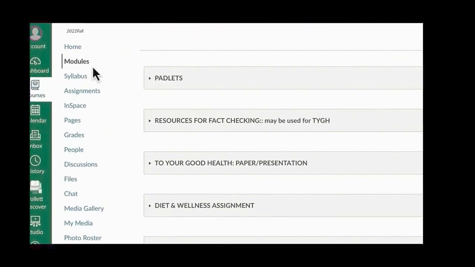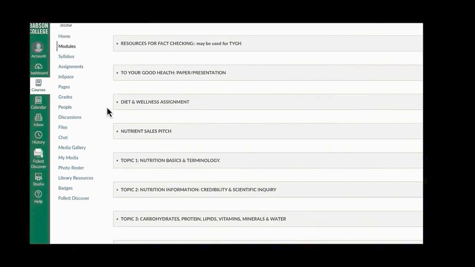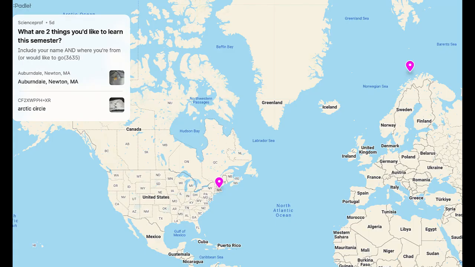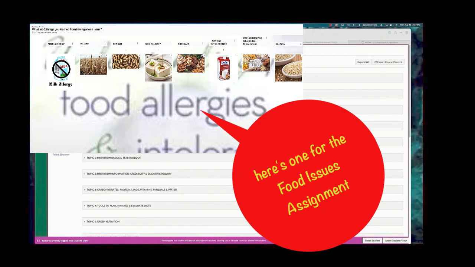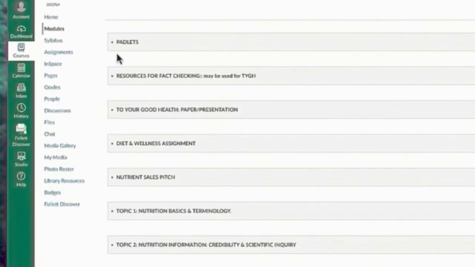In this modules section, we have a couple of assignments as well as the different topics that we're covering. For example, we have Padlets. Padlets are like a bulletin board that you can post things on. Here's an example of a Padlet. During the semester, I will post different Padlets, perhaps with different topics like fitness or weight control, and ask you to post any questions you may have. You can post and then I will answer them.